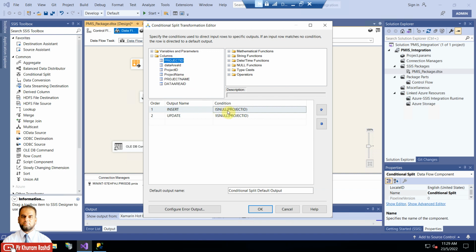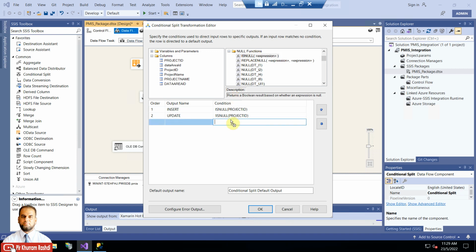So I am comparing here using the is null operator, which is available in the null function. You can drag and drop it here, just like I will show you. If you drop it here, then this is the expression, and in the expression you can drag this field here, and this will be the condition. So this is how I have put it here.